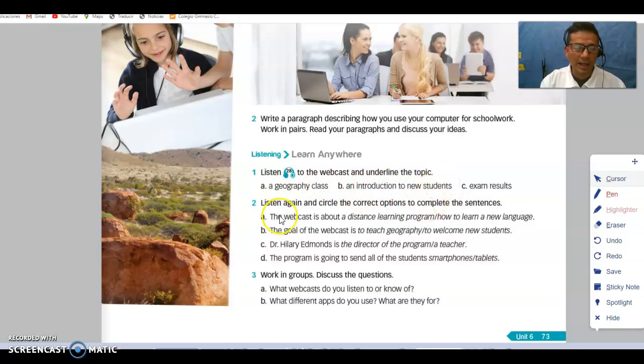Right. Now let's go to number 2. Listen again and circle the correct options to complete the sentences. So the webcast is about a distance learning program or how to learn a new language. You're going to choose one of them, okay? The first option is a distance learning program. The second option is how to learn a new language. All right? So let me read quickly for you.